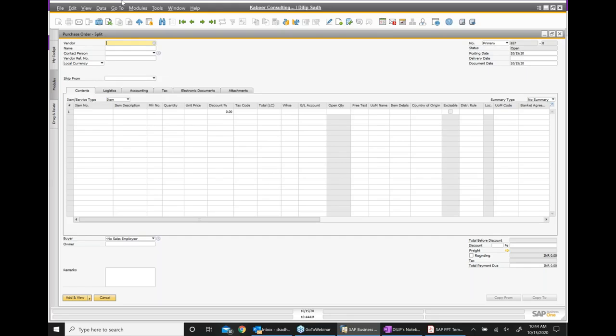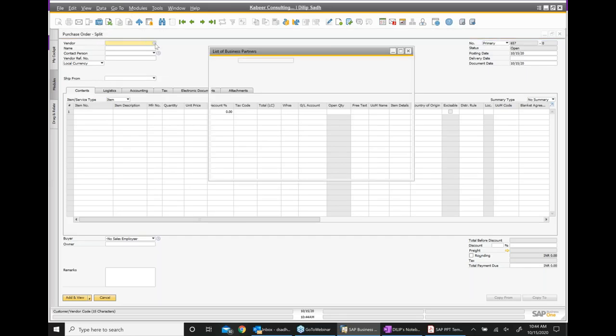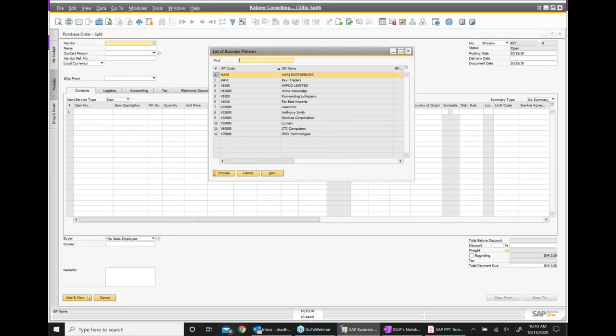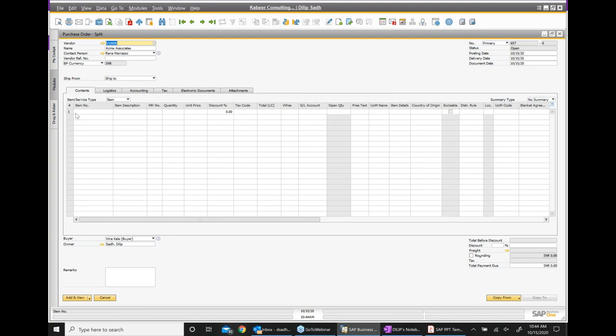So here we select the vendor, Acme Associates. We enter the material, FG01. We enter the quantity, and the unit price comes as 500 rupees. Why 500? In the price list, we entered 1000.